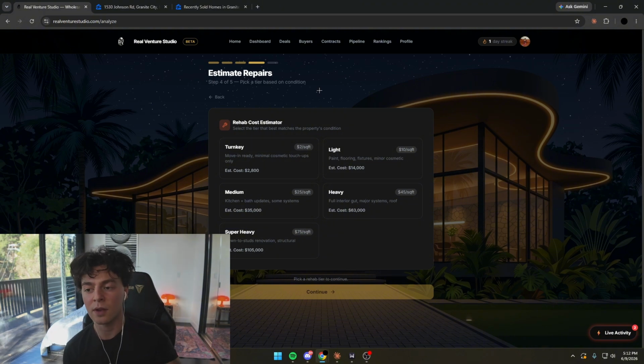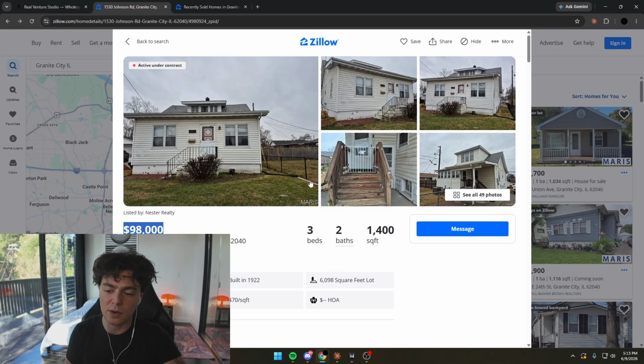This is really important, and we're actually implementing AI to be able to look at the photos of these properties, but for now, it's best for you to just pick which one matches the property best. And to see this, we just go back to here. So we can check on the photos.